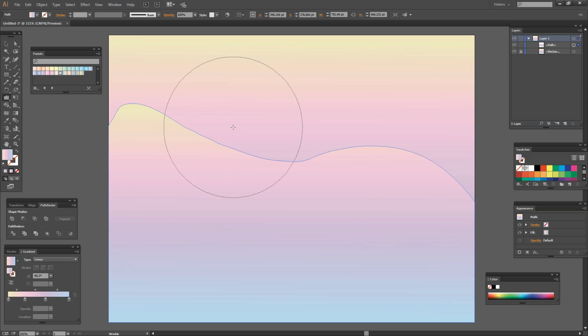Before I leave here, I'm just going to wrinkle this mountain, and you can wrinkle it as much or as little as you want. And when I'm done with that, I'm ready to go ahead and just fix the gradient on this.